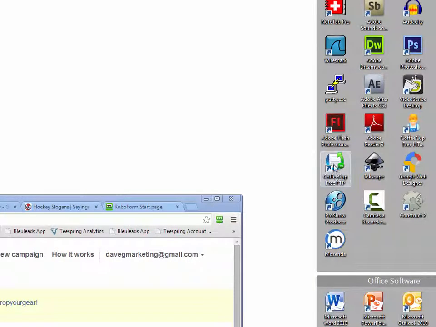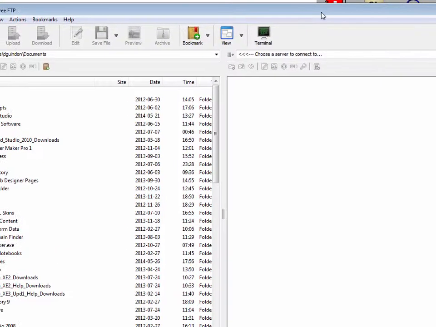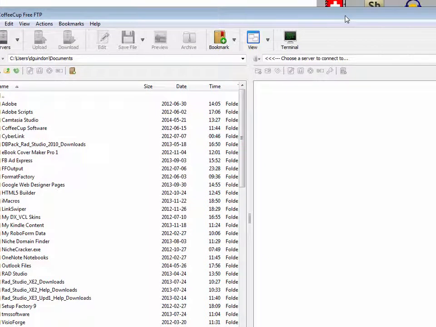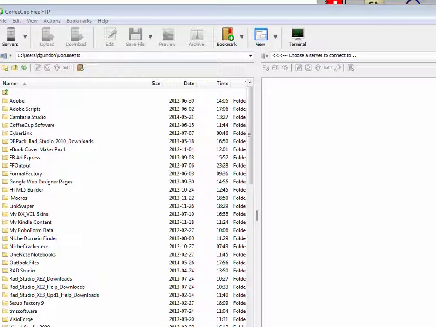So here it is, CoffeeCup Free FTP. You can get that at coffeecup.com. Just type in CoffeeCup Software FTP software in Google, and it'll show up. So I'll show you right now.